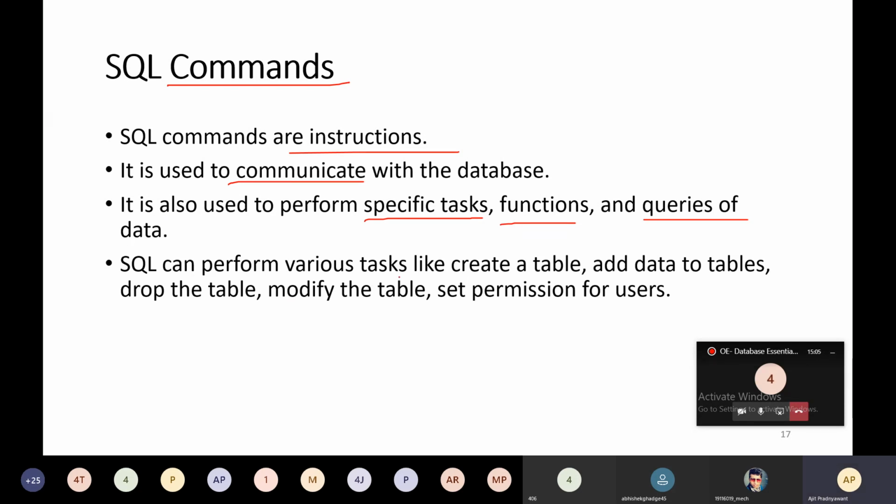SQL can perform various tasks like create table, add data into table, drop the table, modify the table, and set permission for the users. With the help of SQL commands, you can create the table. I will demonstrate how to create the table, how to add the data to the tables, how to drop the table, how to modify the table, and set permission for the users.